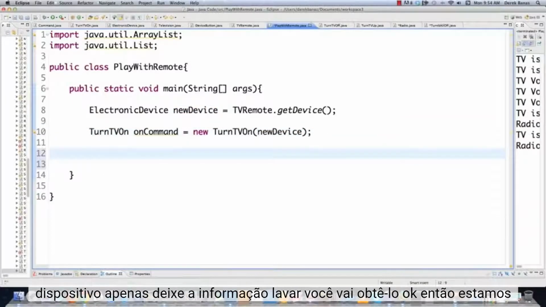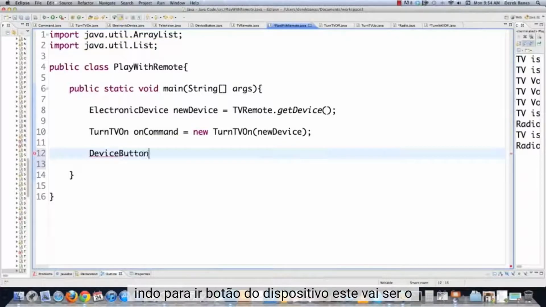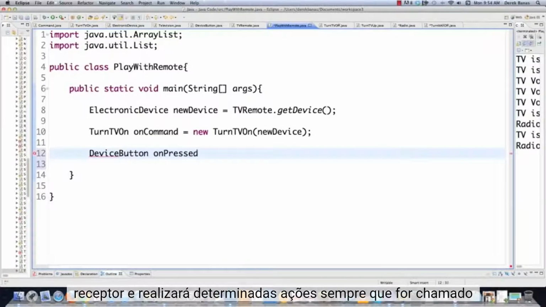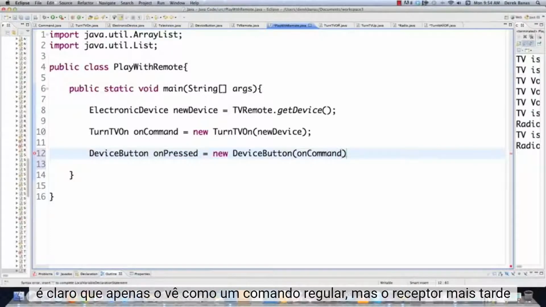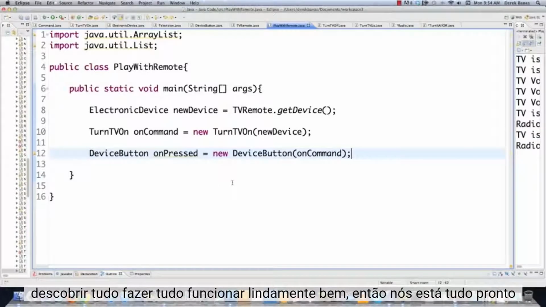Just let the information wash over you. You'll get it. Okay, so then we're going to go deviceButton. This is going to be the receiver, and it is going to perform certain actions whenever it is called. So we're going to go deviceButton, and we are going to send it the onCommand. Now of course it just sees it as a regular command, but the receiver later on will figure it all out and make everything work beautifully.